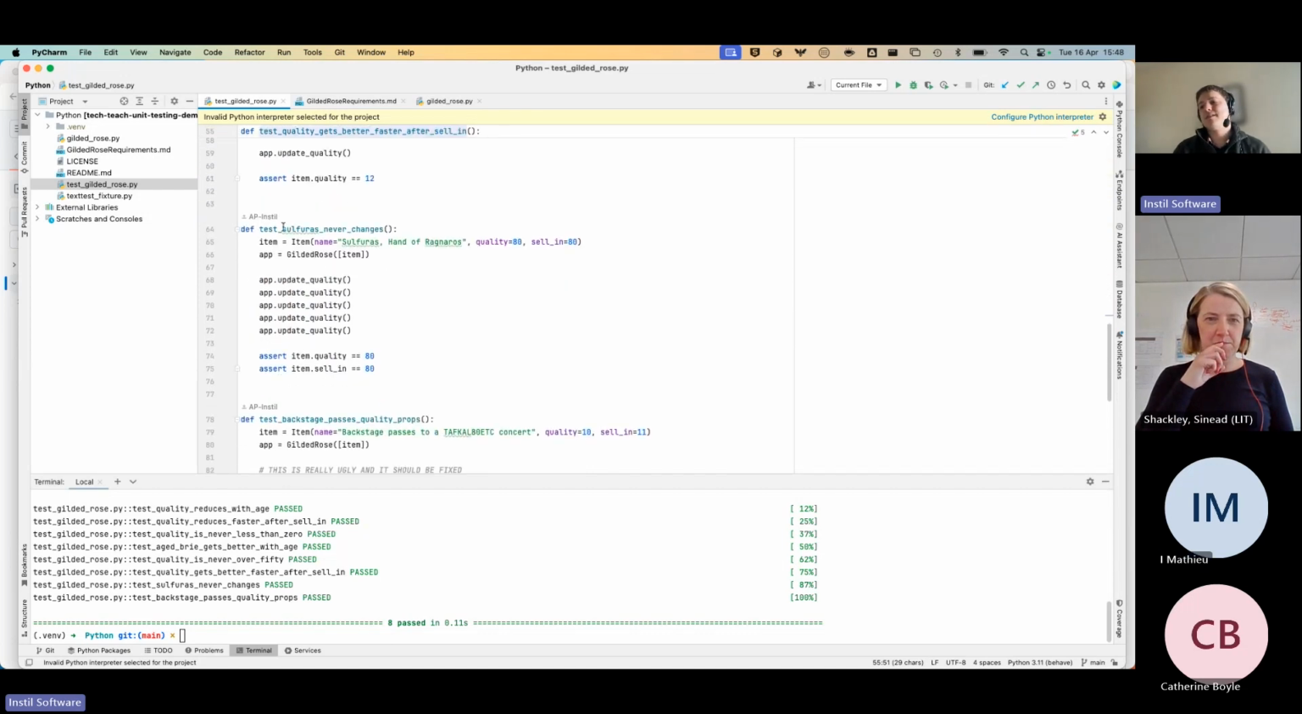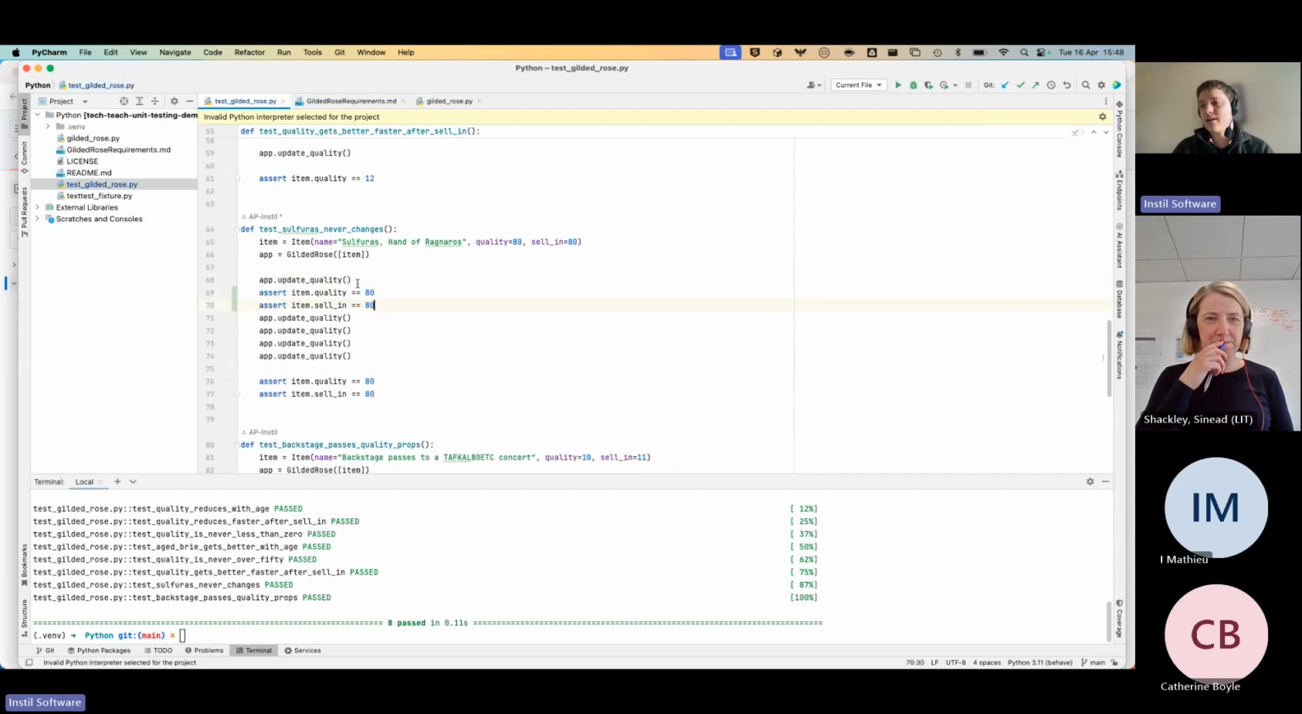Now, look at this. Test Sulfuras never changes. Okay, so I put Sulfuras in, it starts at 80, finishes at 80, and I go update, update, update, update, update, update, and I check that it's working. Now, that doesn't give me the pattern where actually if I turn around in here and check, is it the same? I put it in here, is it the same? I put it in here, is it the same?